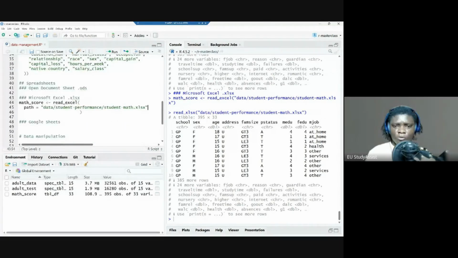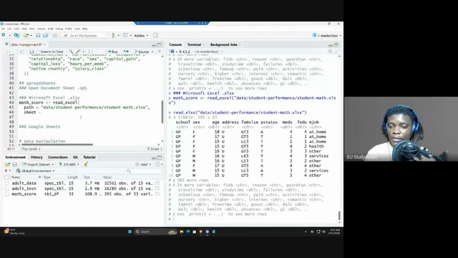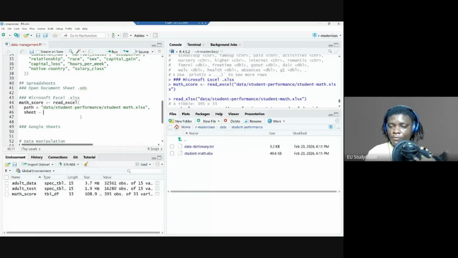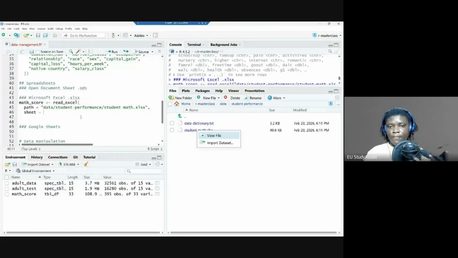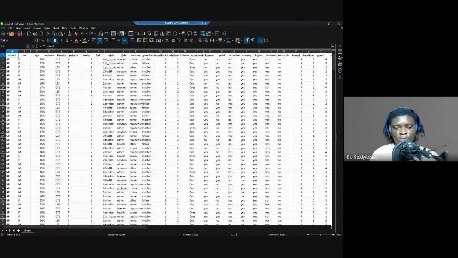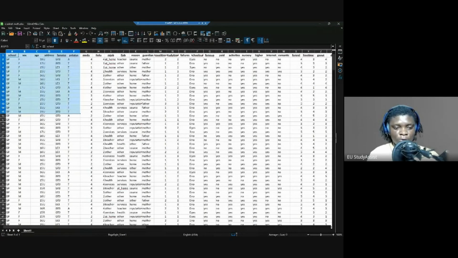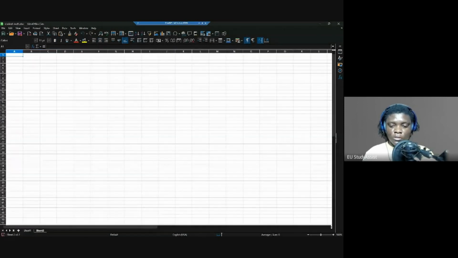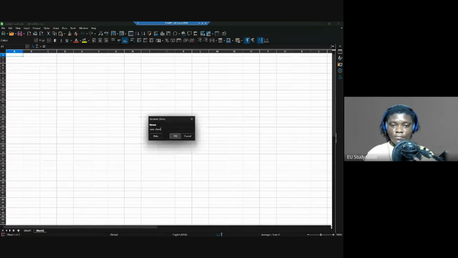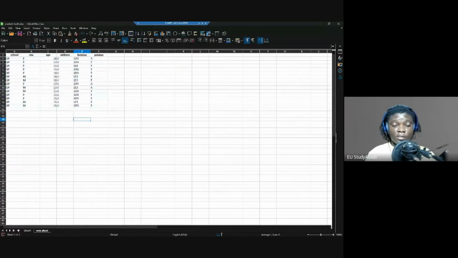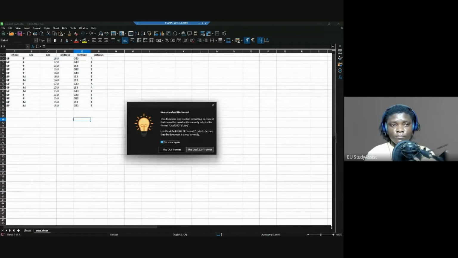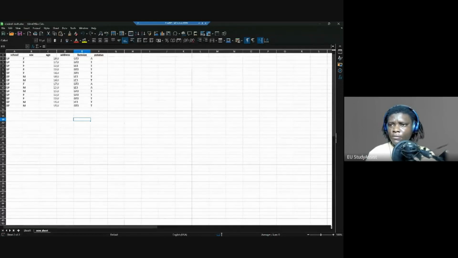Then we also have other arguments too. Since this is an Excel file, we have sheets as an argument to show which sheet we want. I think I've closed the file, so let me open it again and create a dummy sheet. Now this is only one sheet, so I'll copy this, put it in a new sheet, and call it new sheets. Then I'll paste it here, then save.